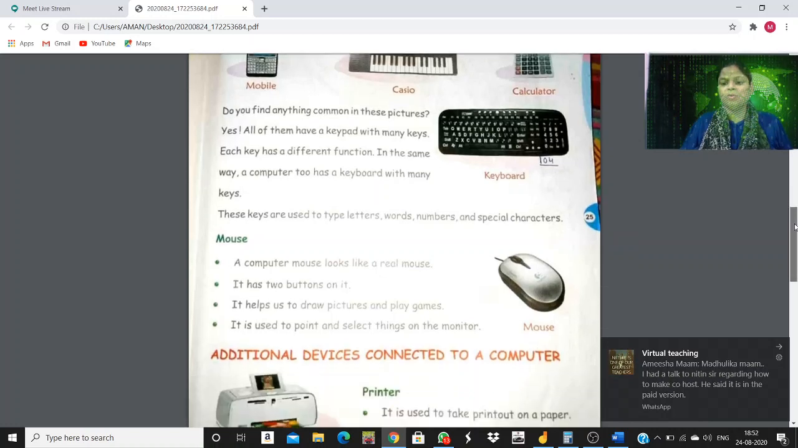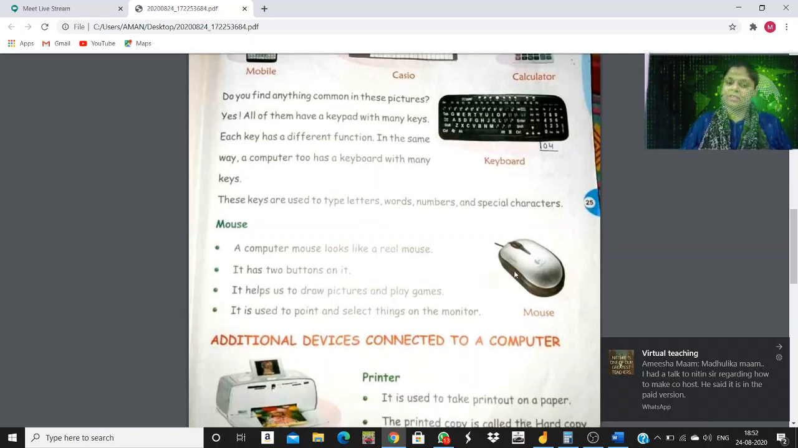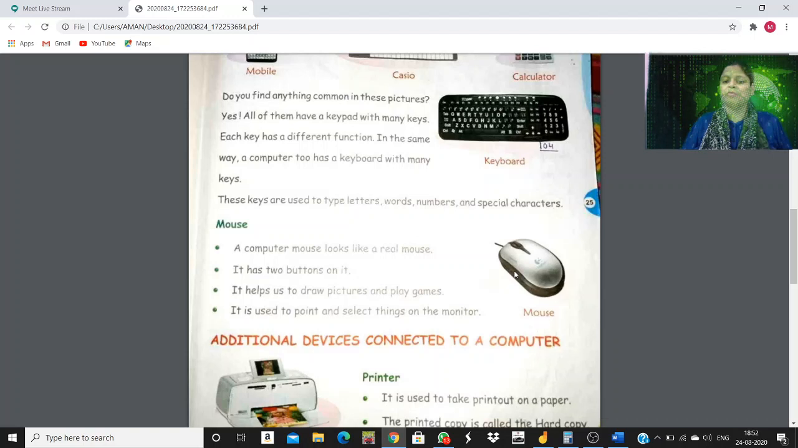Now move to the mouse. As I told you, these days wireless mouses are also available. It works very well. It is for your convenience. A mouse looks like a real mouse. See, it has a tail and it is small in size. It's so cute. It has two buttons on it. As I told you in the previous chapter also, the left button and the right button. And here is the scroll wheel.